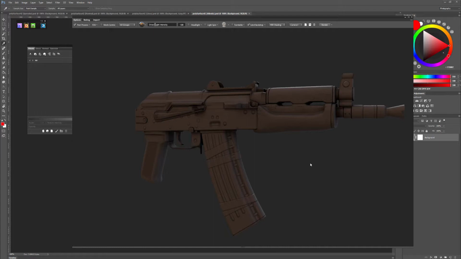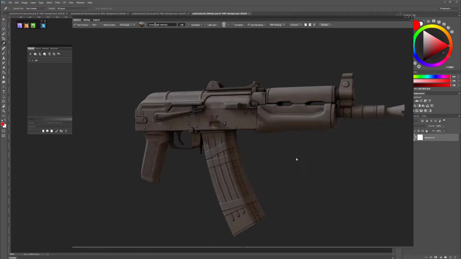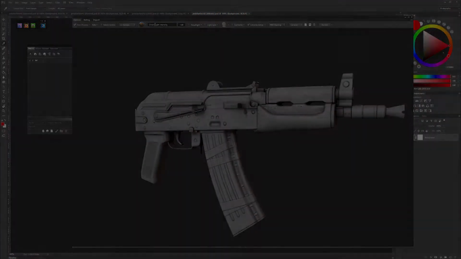If you hold down Shift and right click, you can rotate the light around, which is very, very useful for seeing specular highlights or just getting a better view of your model.